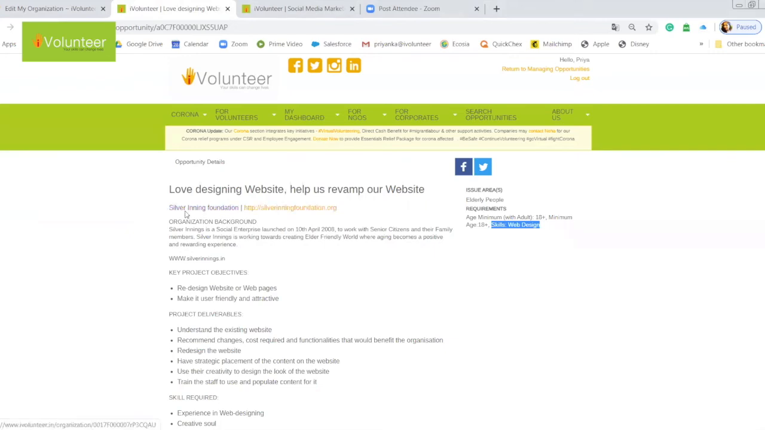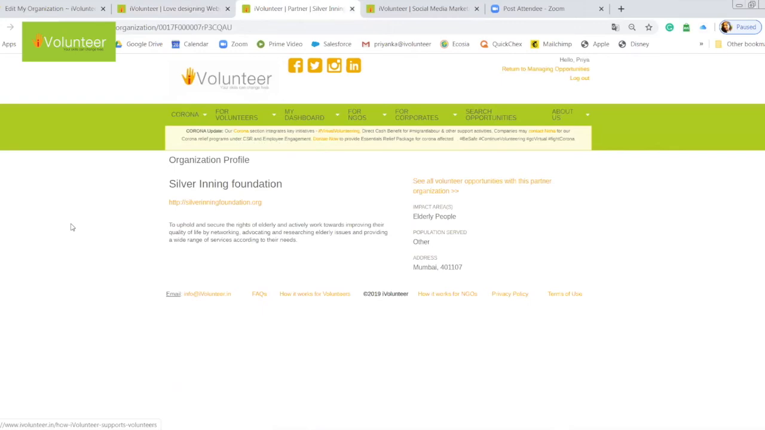And the other link, Silver Union Foundation, is the link of organization details on our page, on this I volunteer page. So I'll just show you how it looks. When I click on Silver Union Foundation, I see this. There's not much info, but a little bit about the brief, what the organization does, the impact area, because it's elderly, population served, address. And you also see this link which says see all volunteer opportunities with this partner organization.